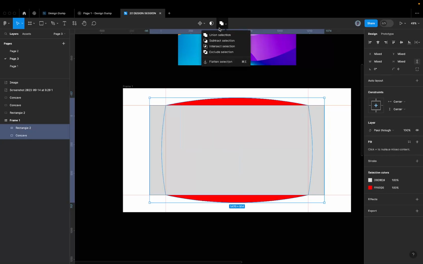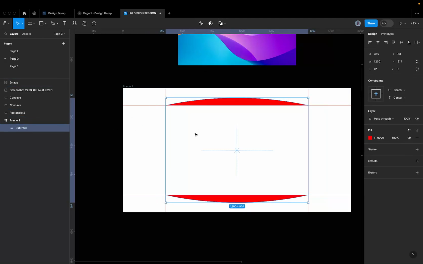If you're familiar with the Boolean tool on Figma, you can easily put one shape over another shape and create a new shape. So I want to put the rectangle over the concave shape and then press subtract selection. Like this, I have a new shape with these corners. Although this is not what I want. I actually just want one of the corners, just this top corner.